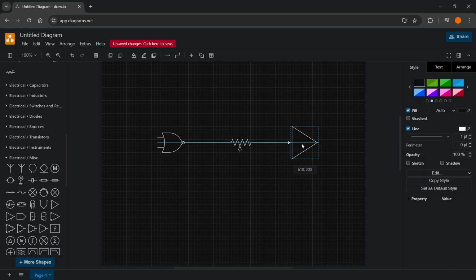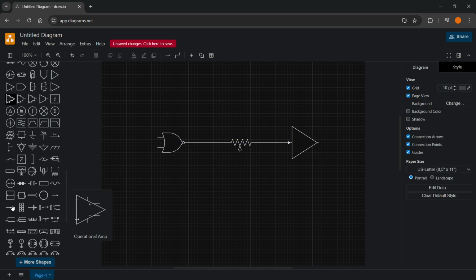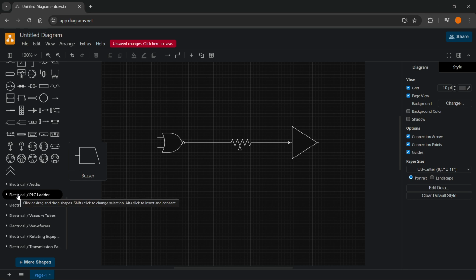So that's pretty much how you can do it. And of course you can draw whatever you want here on the left. You can customize this according to your own needs, and that's pretty much it.